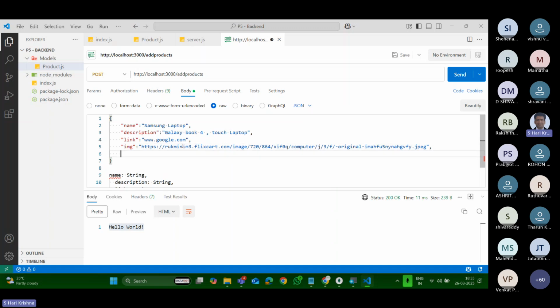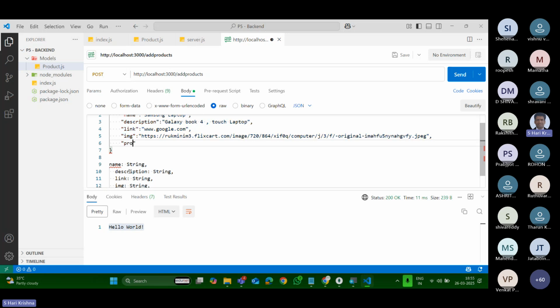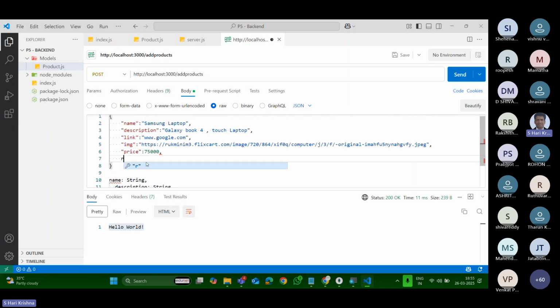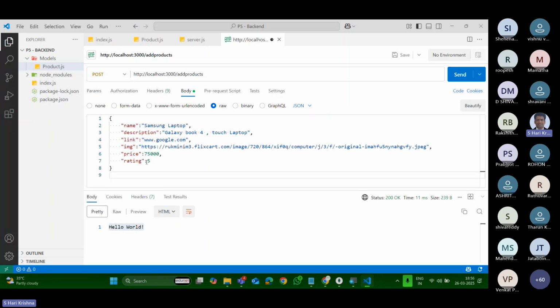Comma, and what is the other one we are having? Price, a number. Because it is a number, I think we need not give it in double quotes. So 75,000, comma. Next, it is saying rating. Rating should also be given in double quotes. Rating colon, for example, 5. That's it. Now you can delete all this information. This is the data I want to store in my database using my post API.